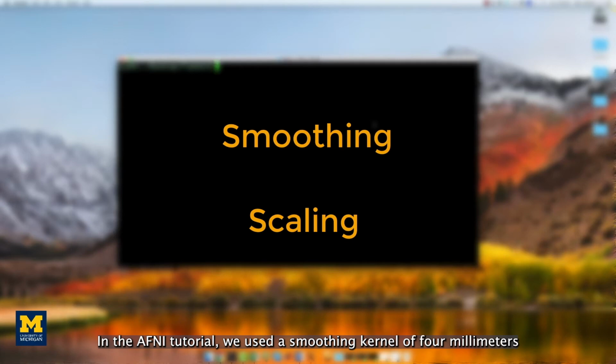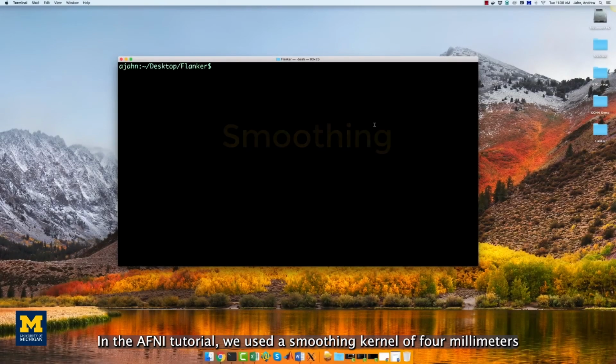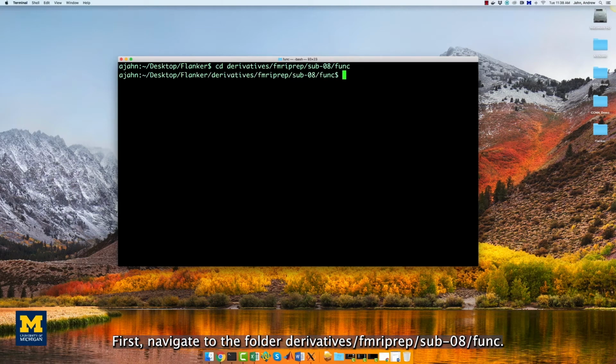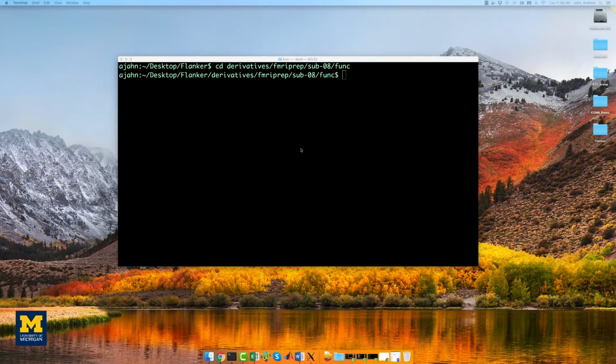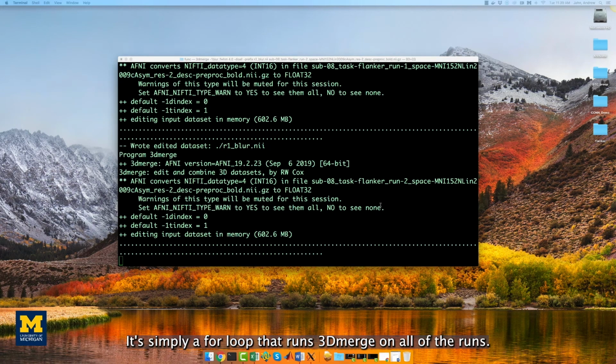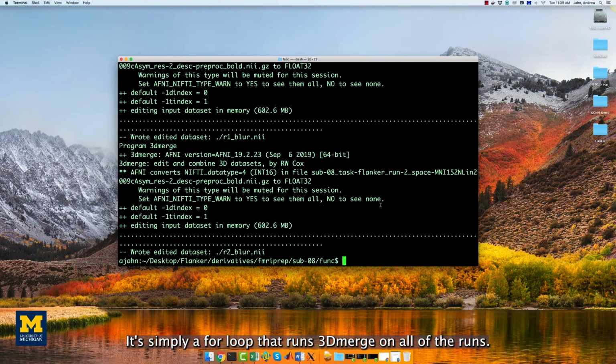In the AFNI tutorial, we used a smoothing kernel of 4 mm on the functional data, applied with the command 3dmerge. First, navigate to the folder derivatives, fMRIprep, sub-08, func. We will run the following code to apply the smoothing kernel. This code is in the text box down below. It's simply a for loop that runs 3dmerge on all of the runs.